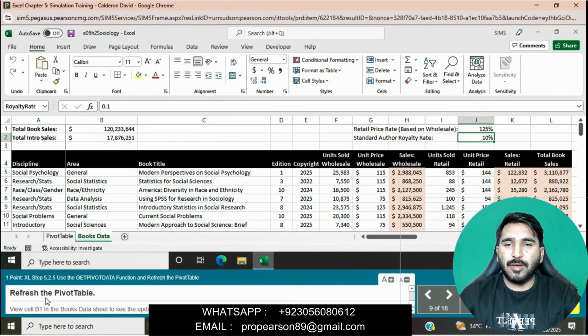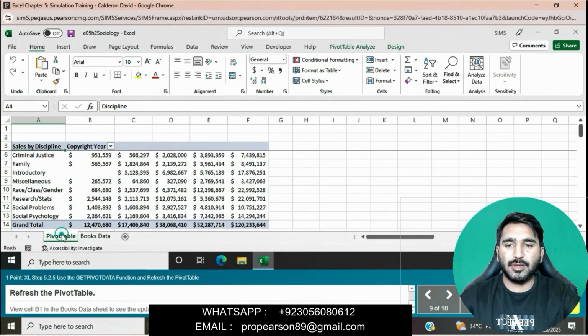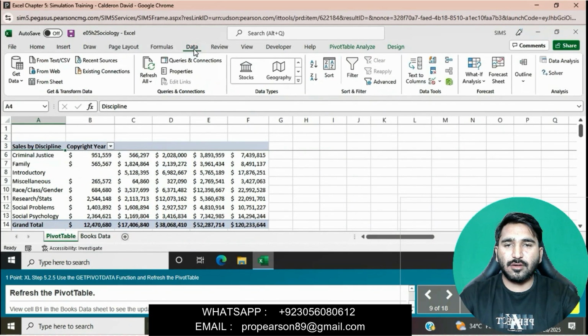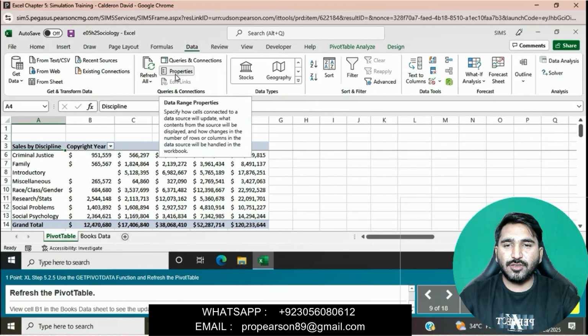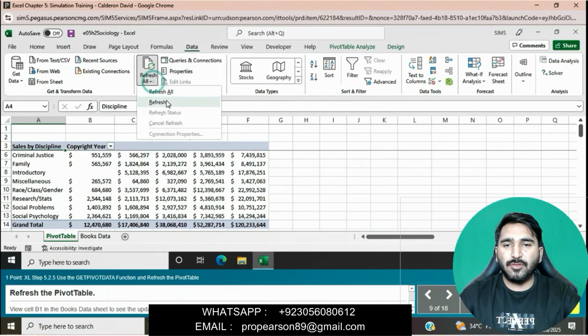Now refresh the pivot table. We will refresh the pivot table and then the question will be complete. Go to the pivot table, click on the Data tab and then Refresh All. Click on Refresh All. Pivot table will be refreshed.